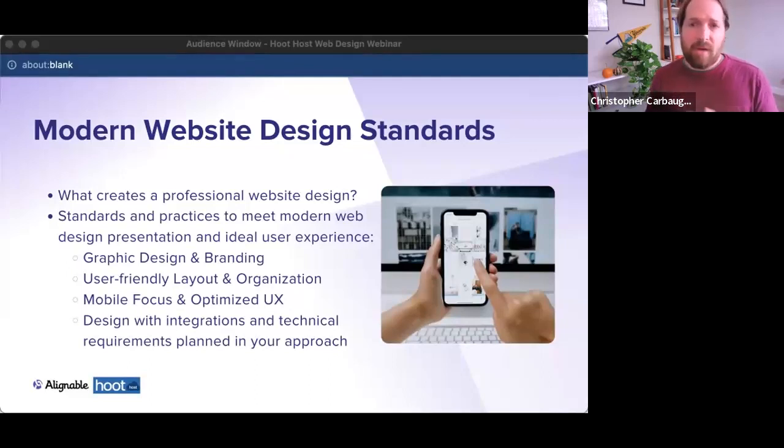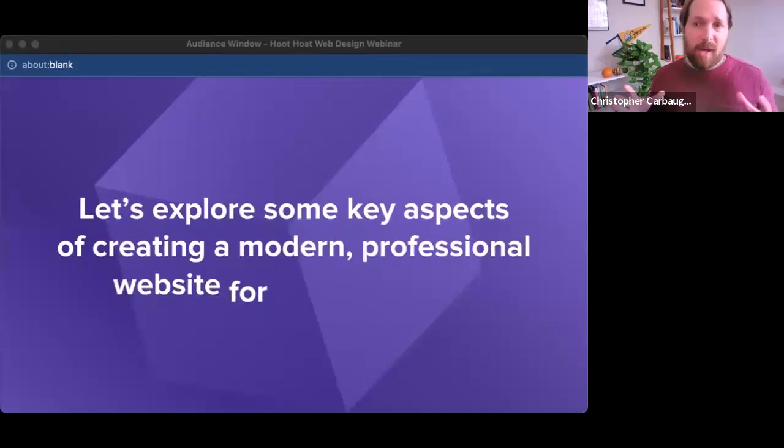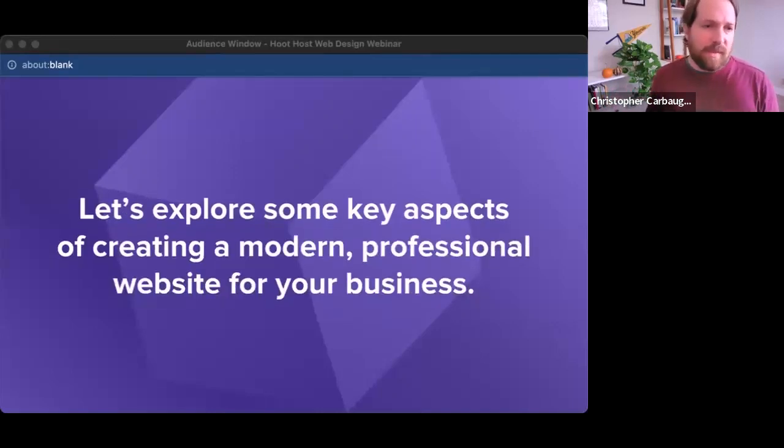So today we're going to be talking about graphic design and branding, creating a user-friendly layout and organization, mobile focus, being responsive, and creating that optimized user experience. We're also going to get into marketing integrations and technical requirements that, through the entire design process, you should be planning for, to make sure you're continuously creating the best presentation for your business and a user experience that's ideal, considering the modern landscape we're in. So let's explore some key aspects of creating a modern and professional website for your business.